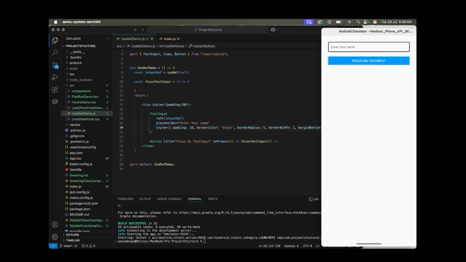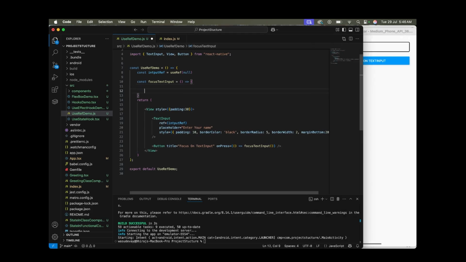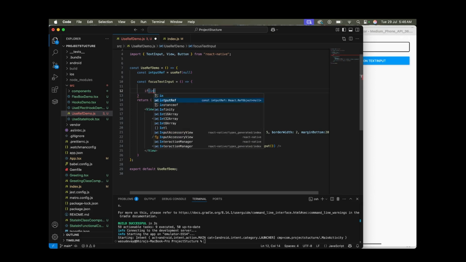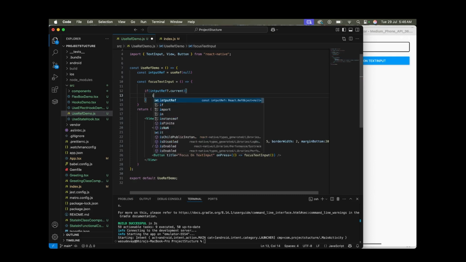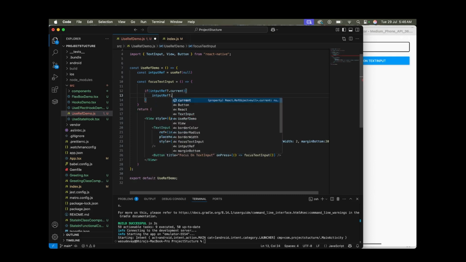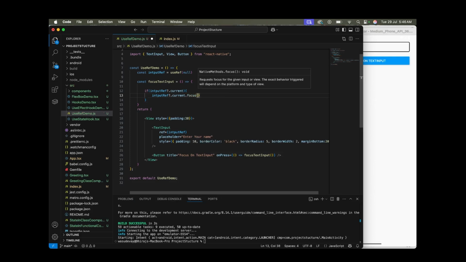Now on click of this focus on text input button, what will happen? We have not written any code. So what we want is to check whether the object of the text input, inputRef.current, is empty or null. If it is not empty, then we call current.focus, which is the method. Let's see.